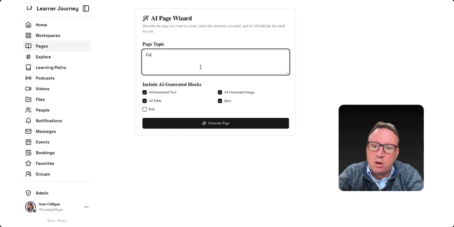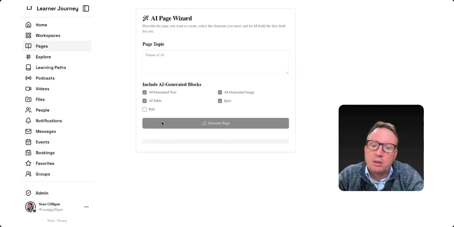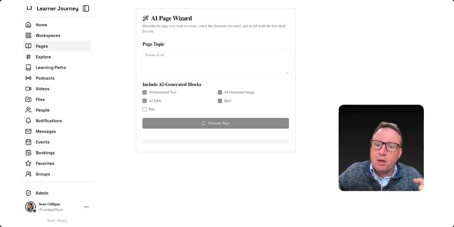AI, I'm going to include text generated with AI, images, an AI table, and quizzes. I'm going to skip the poll and click generate the page. And in the background, the AI agent's now going away and creating the text, the images, the table, and the quiz questions and answers. So give it a few moments and the page will be rendered for us.